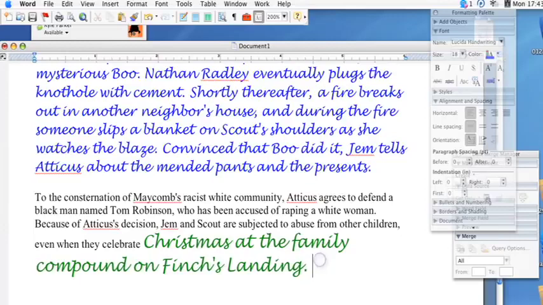your macro has been updated to your changes. And that's how you use macros in Microsoft Word.